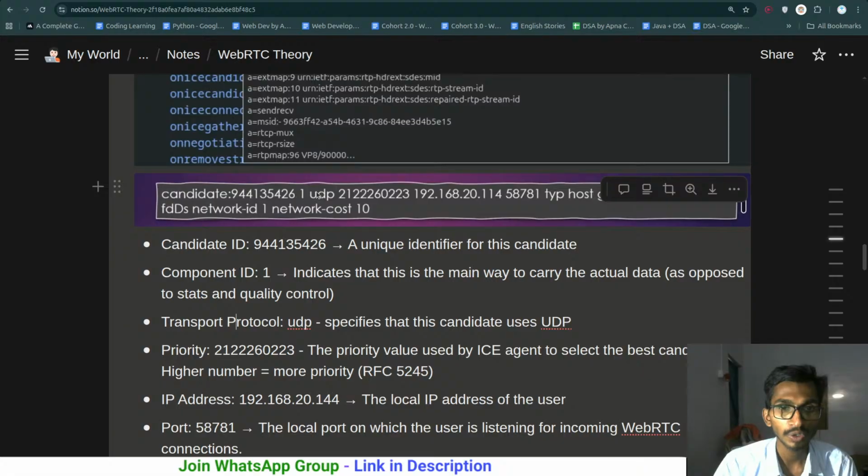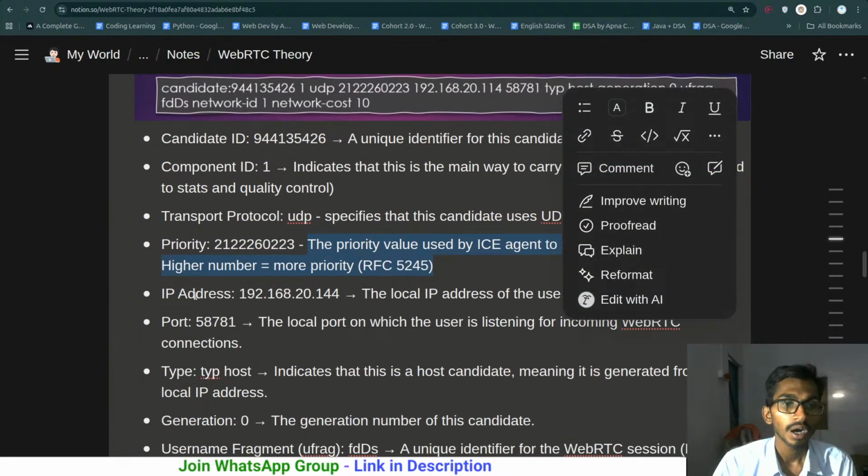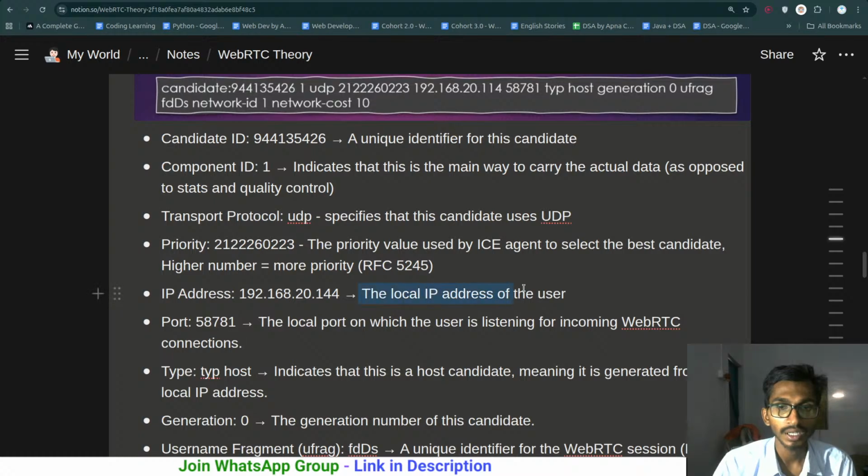Then we have the transport protocol, UDP in this particular case. It specifies that this candidate uses UDP. Then we have the priority number, which is given by ICE agents. On the basis of the priority number, a candidate is selected. The priority value is used by ICE to select the best candidate: the higher the number, the higher the priority. Then we have the IP address, the local IP address.